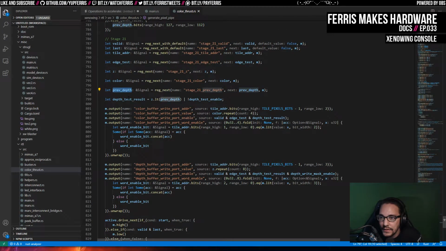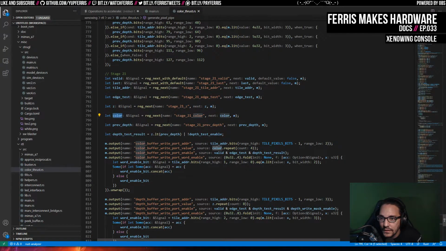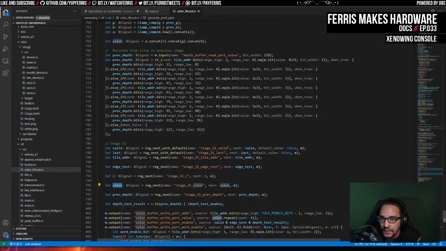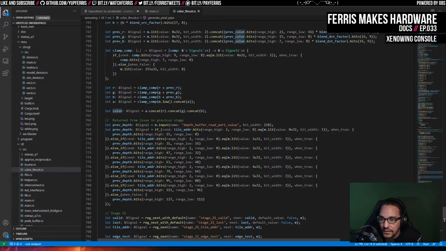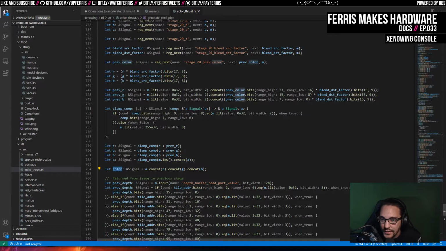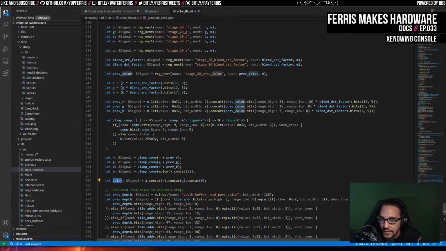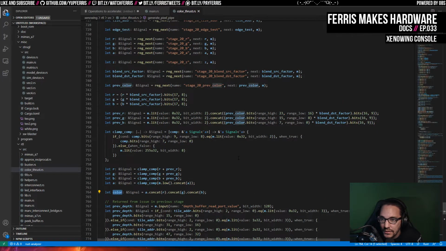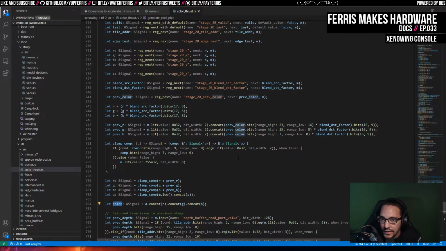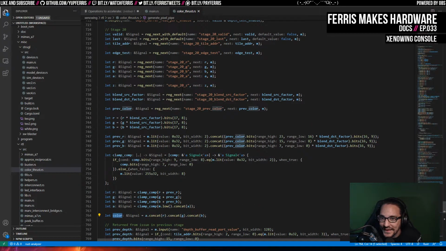Okay. All right, so color is determined here. And this is where things get definitely more complicated. Right, because this is clamping. That's definitely the first thing that happens.